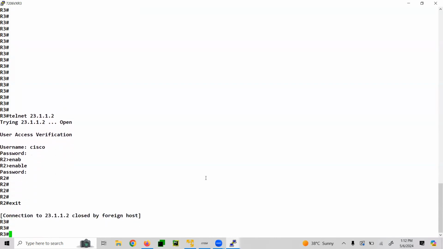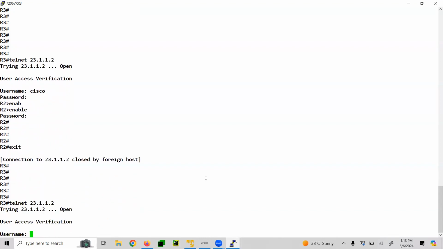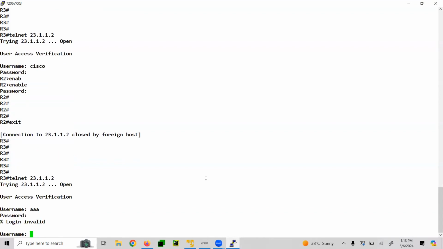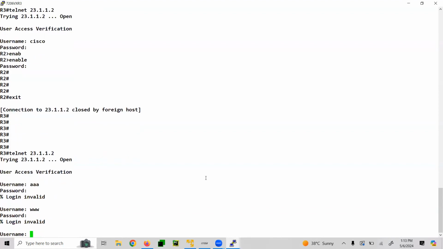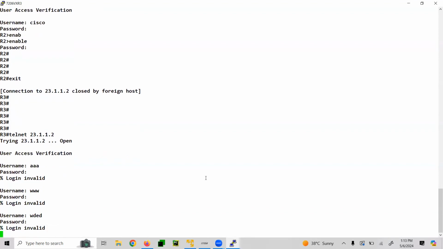Let's suppose that someone does not know the username and password, or you want to apply some kind of security like this. Let's say I'm on R3, trying to telnet to the IP address of R2. Let's say I type anything, like AAA, any password, enter. Now the login is invalid. I will type again some random username and password, enter. Again I can do something like this. So I keep on typing the wrong username and password.